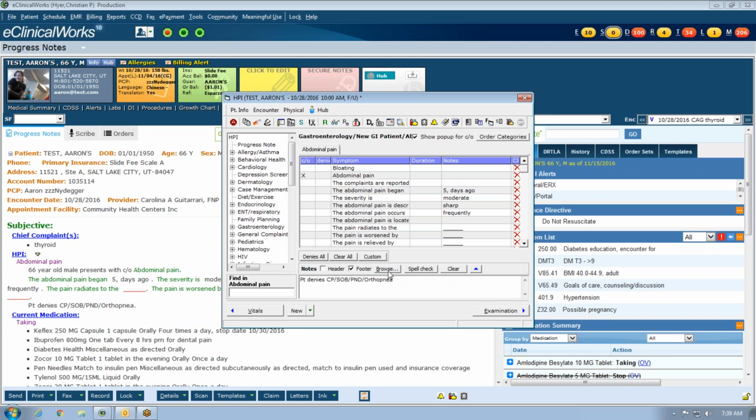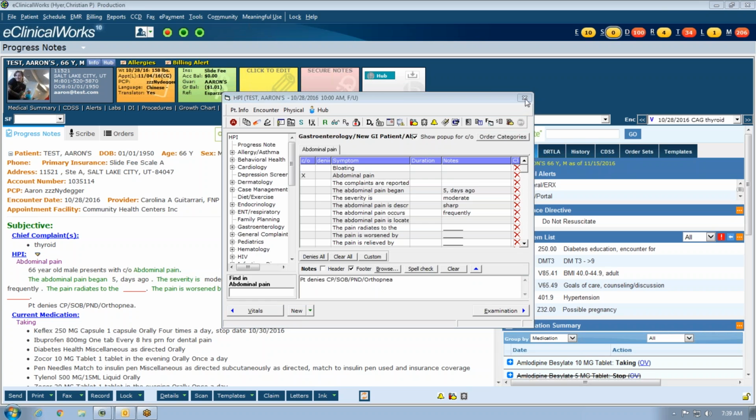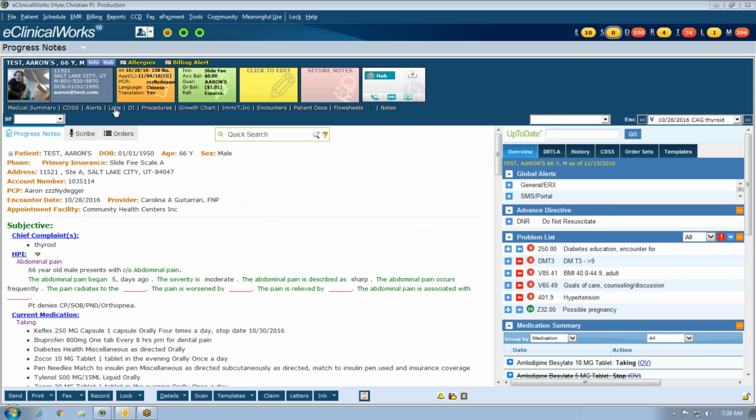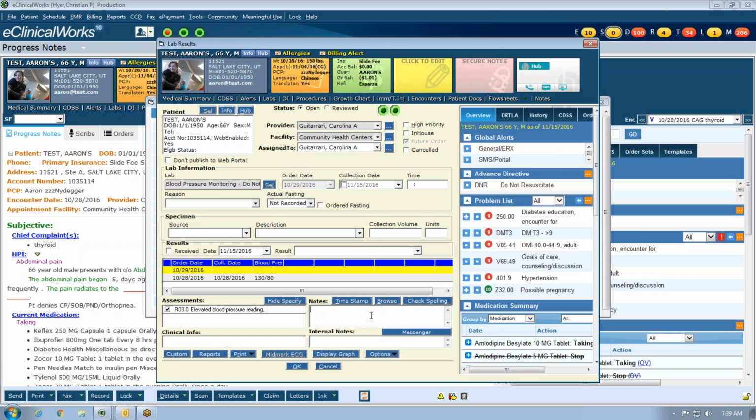Obviously, the place where macro statements are available are in these browse statements. So you can create them by different categories. And I believe you can use them on labs as well, but again, we've created all kinds of browse statements under the lab section.